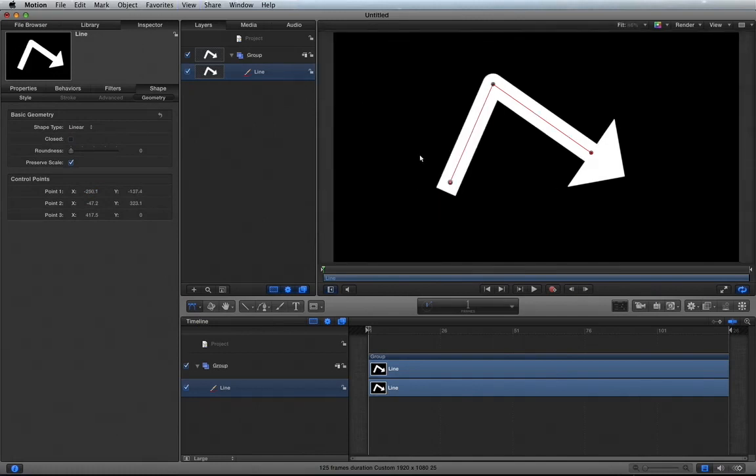So there's definitely quite a few options here for making custom shapes and lines and how those lines look, and gradients. And so that was just a real quick look at shapes in motion.